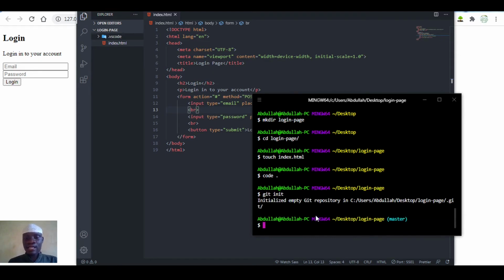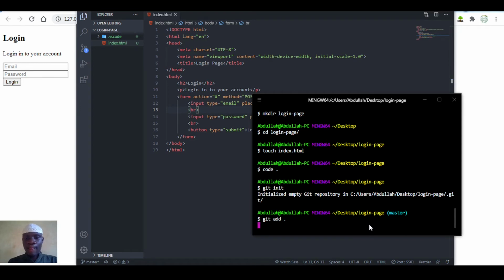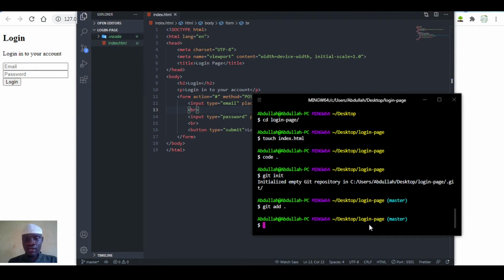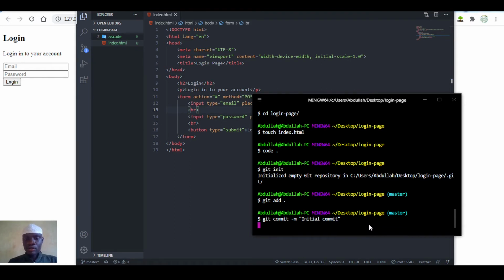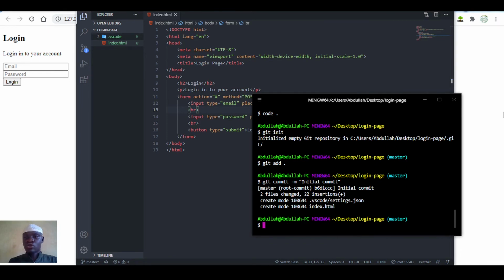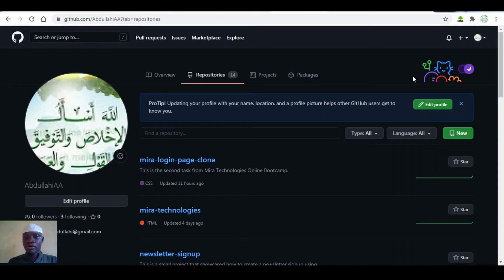So this will initialize a Git repository. You can see now it has added master to this, so I'm now in the master branch. The next thing for you is to add the files to your staging area using the command git add dot. So it is added. The next thing is to commit the changes using the command git commit, then the flag m, which is for the message. So initial commit. Good, it's done. The next thing is to go to your GitHub and create a repository.